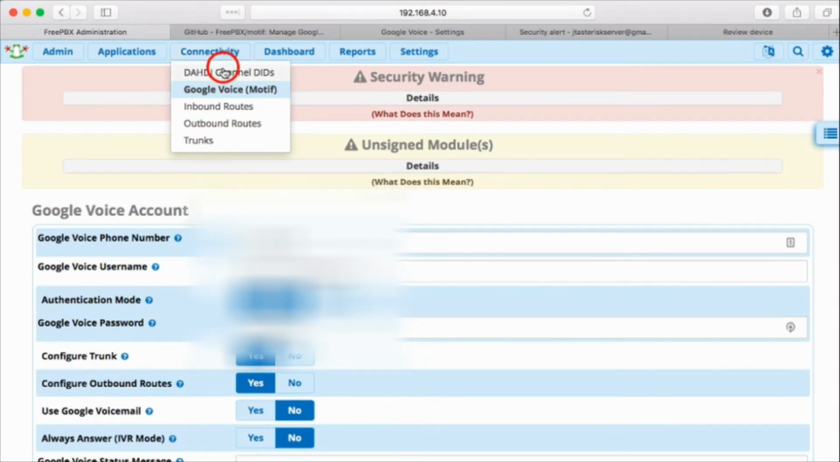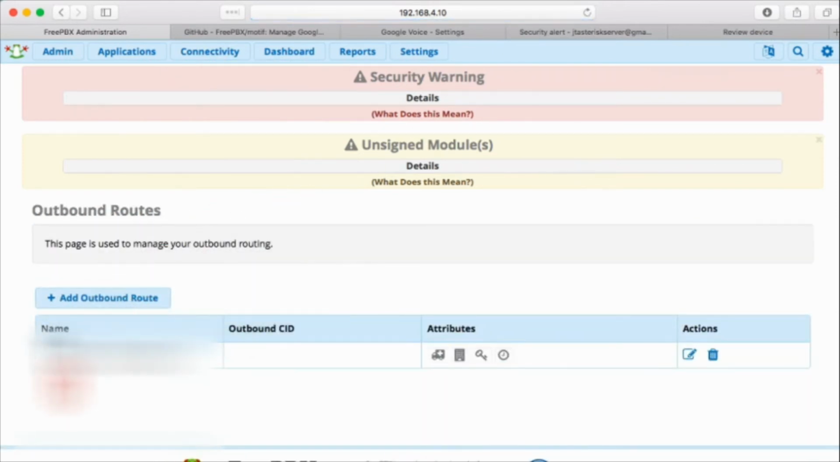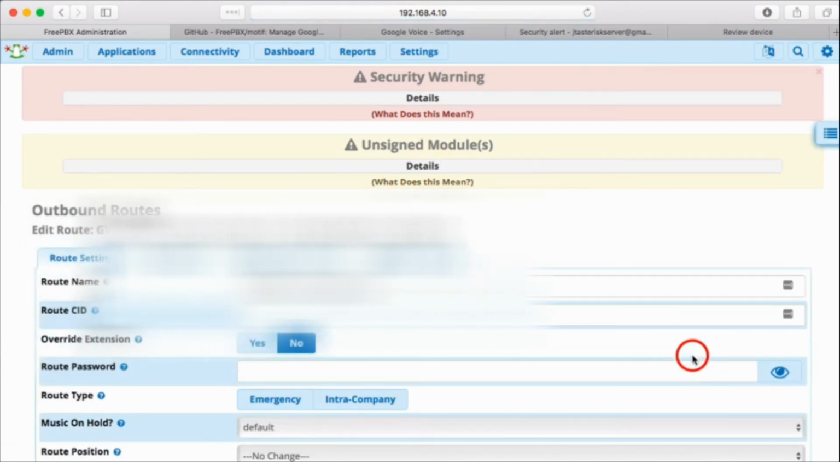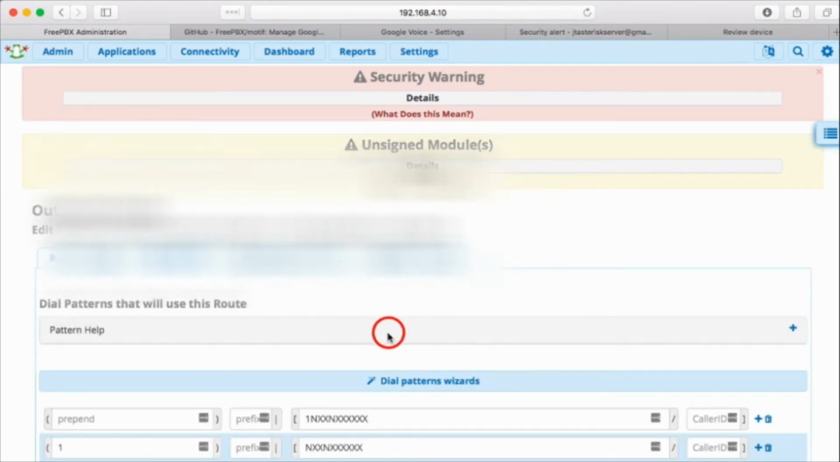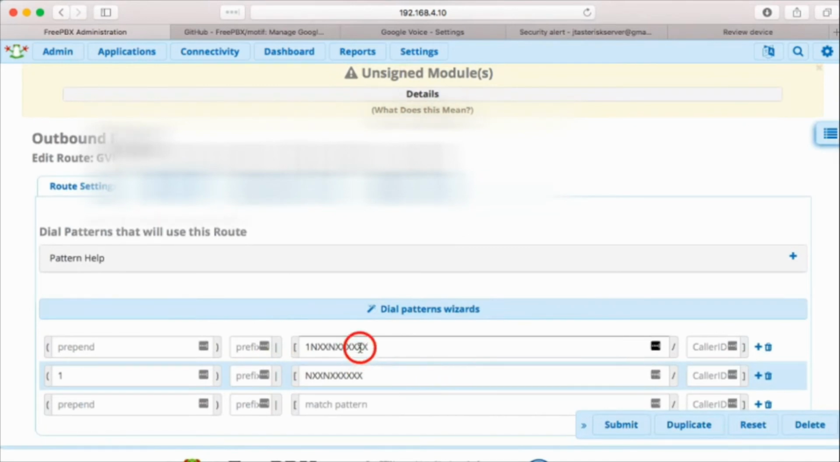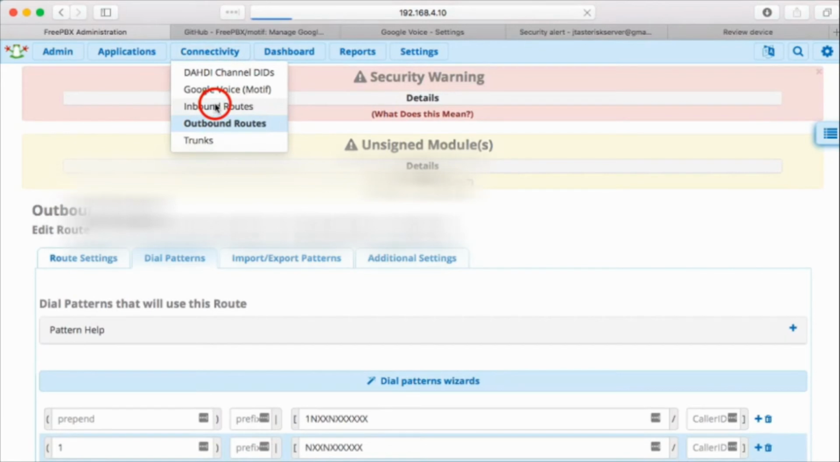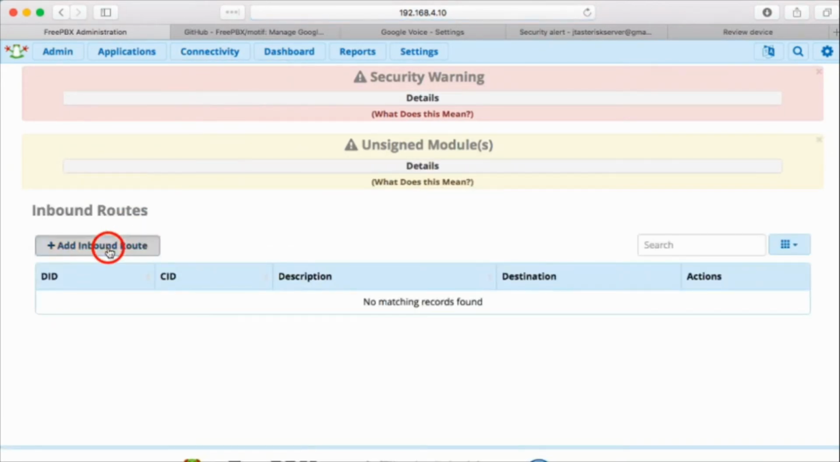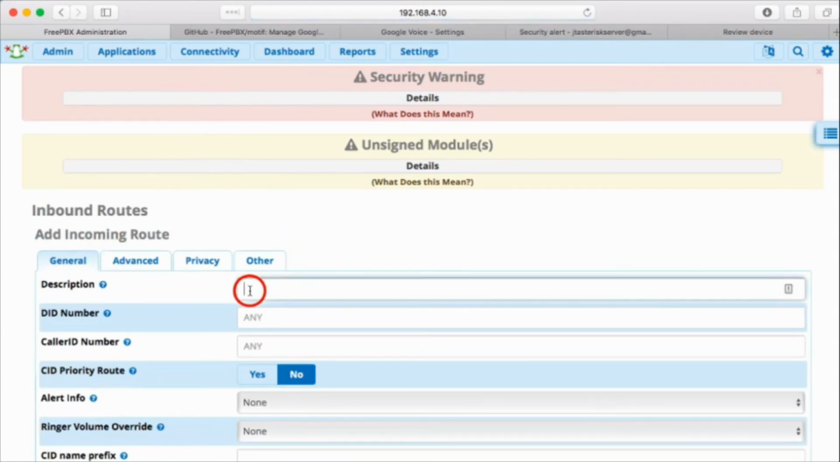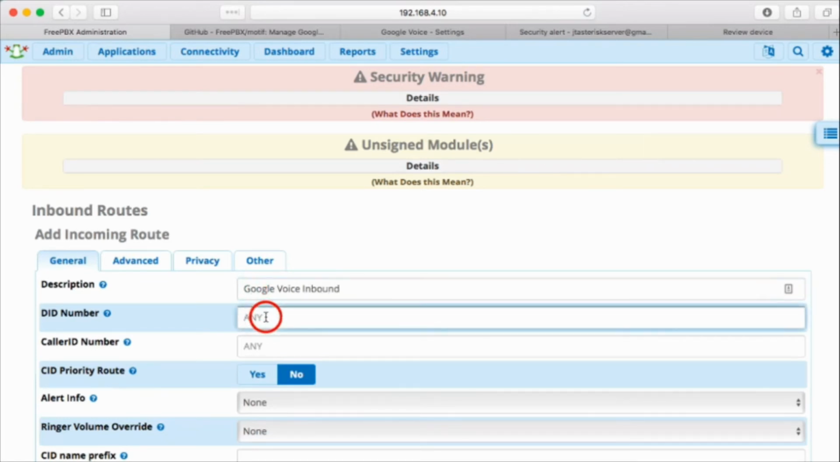We go back to connectivity. We can see outbound routes. They were set up automatically to match the Google Voice account. We'll click on dial patterns, and we see in there that we have 10-digit and 11-digit dialing set up to go out. So we're good there. Go back to connectivity, and we click inbound route, and we have to add an inbound route. So under description, we can add Google Voice inbound. DID number, I always set it to be my Google Voice number.